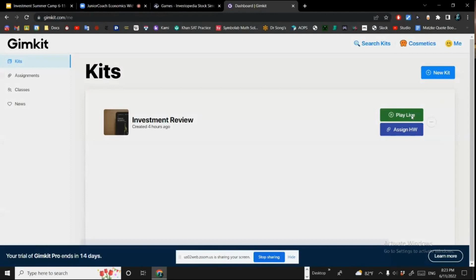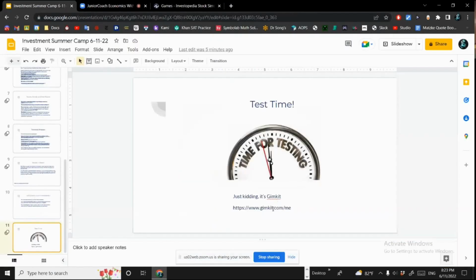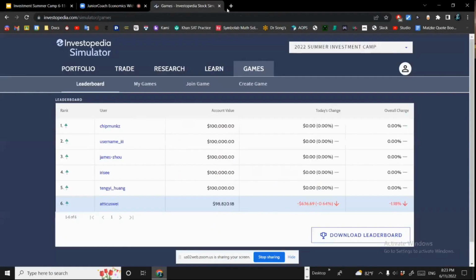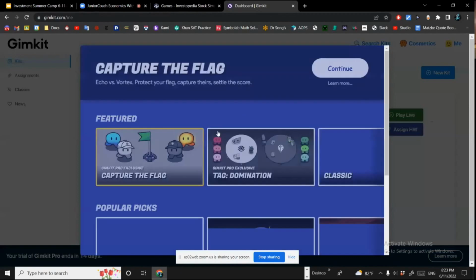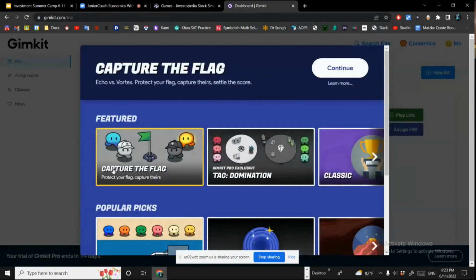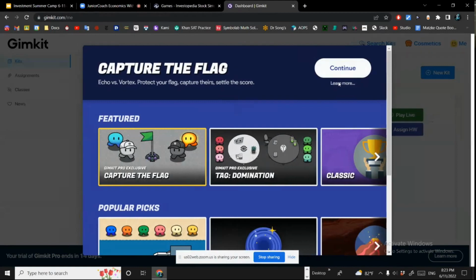Okay. Gym kit. What's gym kit? It's kind of like a hoop. So Alvin and Ethan know how to do this. I don't know if you guys do. We're going to play the new game mode, Capture the Flag. Capture the Flag. Oh, that one.